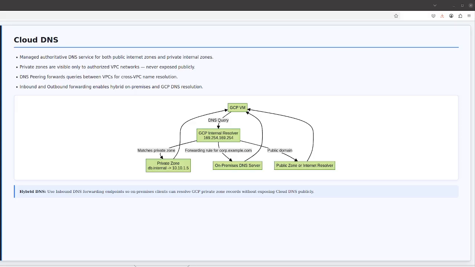Cloud DNS also supports DNS peering, which allows a VPC to forward DNS queries for specific zones to another VPC's Cloud DNS resolver. This is important in shared VPC and hybrid connectivity architectures. Additionally, Cloud DNS supports inbound and outbound DNS forwarding through DNS server policies, which lets GCP virtual machines resolve on-premises hostnames by forwarding queries to on-premises DNS servers, and lets on-premises clients resolve GCP private zone records by querying forwarding endpoints inside the VPC. The diagram shows the Cloud DNS resolution flow.